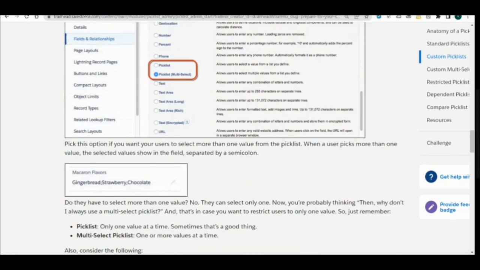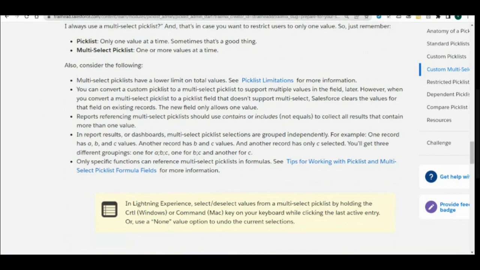Because the regular pick list is restricted, you can only choose one value, you cannot choose multiple. To overcome that, they have introduced multi-select. As I was telling, each data type has some limitations, right?